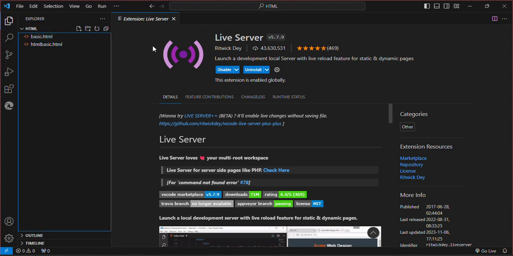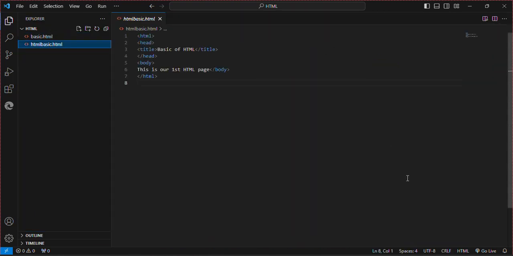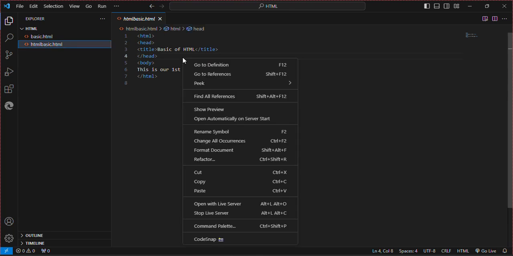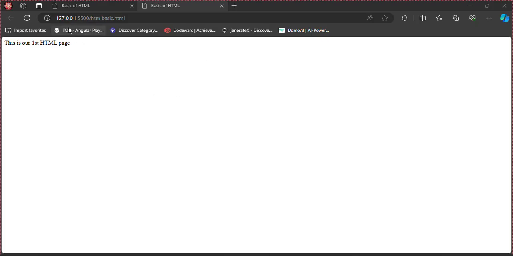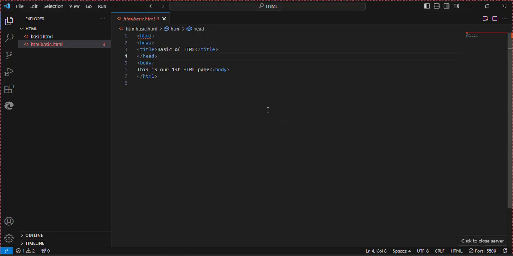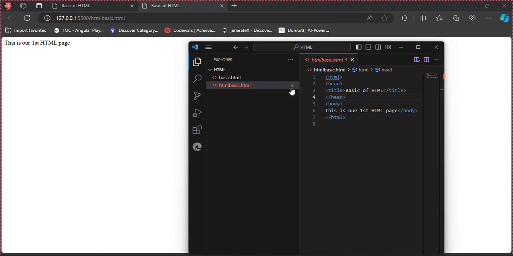Once after installing, you are able to see the Live Server icon here. Either you can run by hitting on this Go Live, or just right click here and open with Live Server. Both work the same. So I'm just opening this with Go Live. Once hitting on Go Live, we are able to see the output on the browser. Let me show you. It's loading. See, we are able to see the output on the browser, basic of HTML, and this is our first HTML page, right?